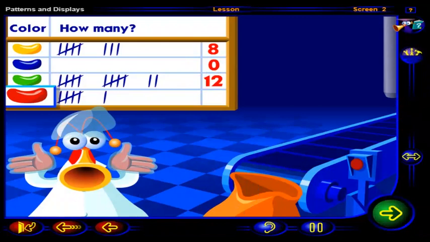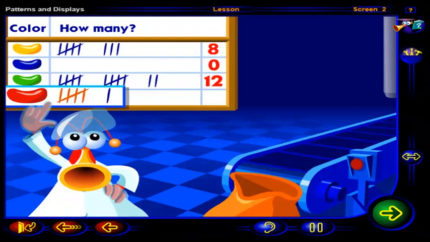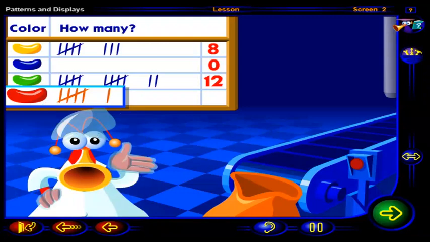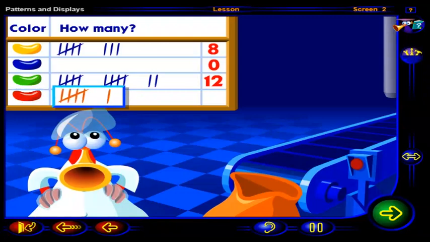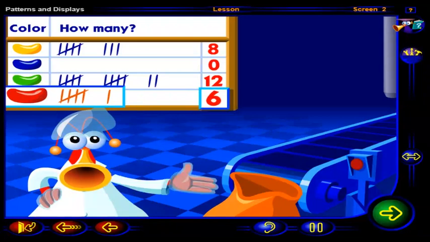Just red to go. Look at the tally marks in this row. We can see one group of 5 tally marks here and one more, which makes 6 tally marks altogether. Click on the tally marks in the red row. 6 tally marks in this row means that there are 6 red jelly beans in the bag.